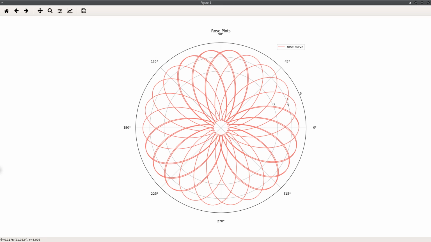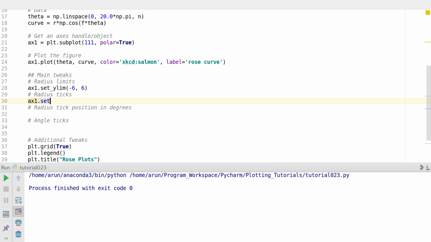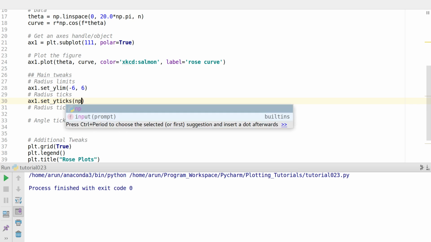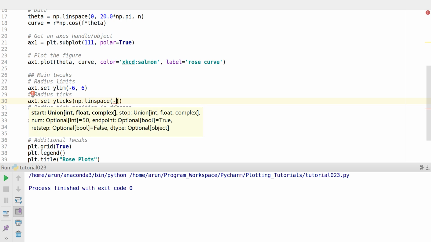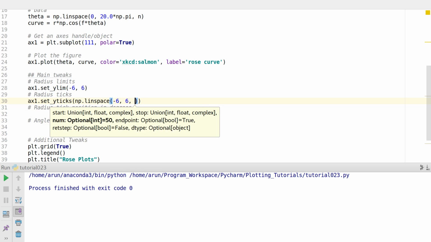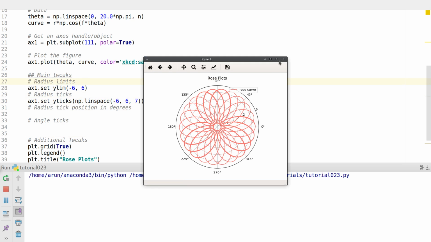Let's actually control the ticks. Let's specify where we need to put the ticks, and that's easy. Just type ax1 dot set_yticks, and over here you have to pass a list or a tuple or a numpy array. I'm just going to pass the linspace option, and I set this between -6 and 6, and I'll put, how do I put 13? I think I'll put 7. That will do. 7 values between -6 and 6, and if I run this, there we go.